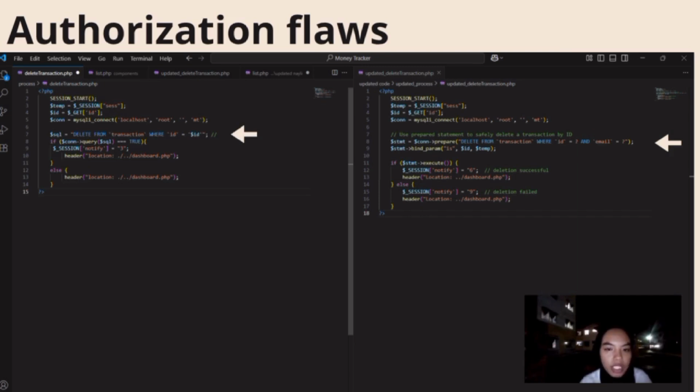So authorization isn't just about login. It's about making sure users can only manage what's theirs. Secure code starts with a responsibility check.